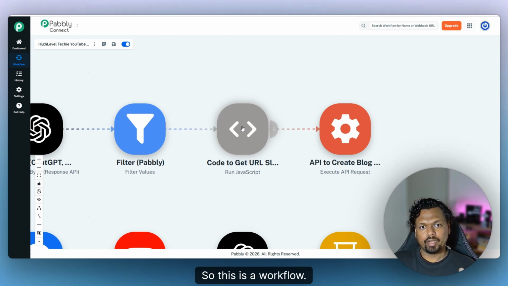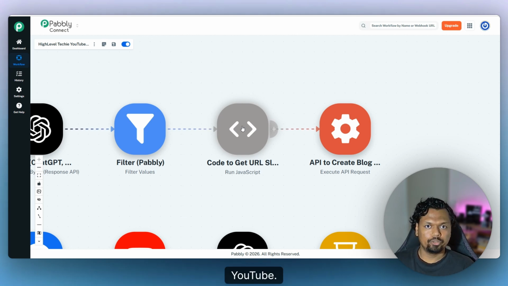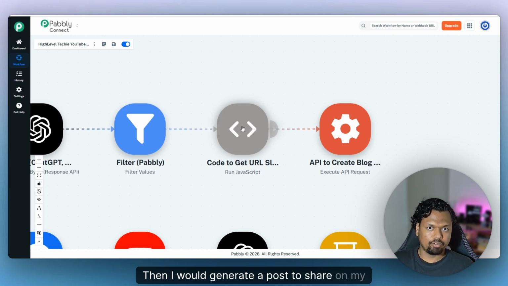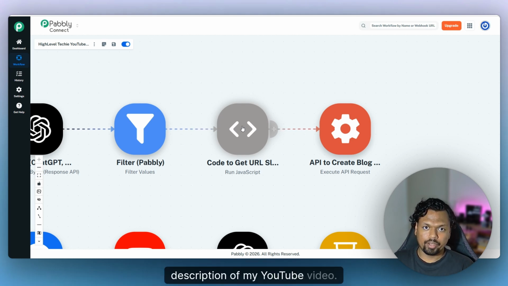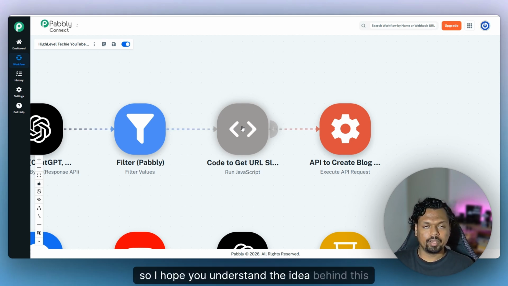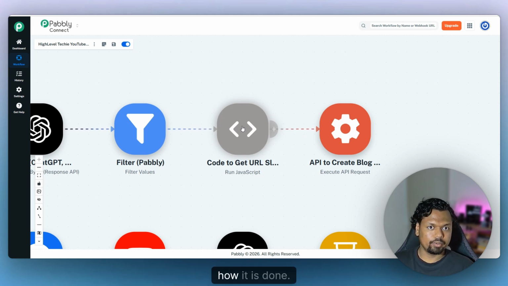So this is a workflow, and in this workflow, all I have to do is post a video on YouTube. Then I would generate a post to share on my Facebook, LinkedIn, and any other platform that I want to share. And on top of that, I'm also creating a blog post using the description of my YouTube video. So I hope you understand the idea behind this workflow. Now let's get into the details and understand how it is done.